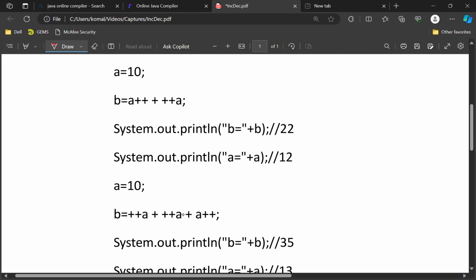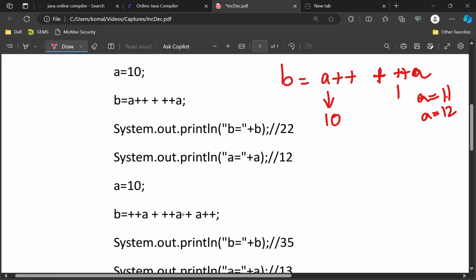Next, let us see another scenario. a is 10, b is what? a++ + ++a. This is post-increment, and ++a is pre-increment. So here a's value is 10, this 10 will participate in addition. After it sees the next operator, a value will be incremented by 1. Now a is 11. ++a means a's value will be incremented first and then a will participate in addition. Now a becomes 12 and this will participate in the addition. Okay, so now what will go into b? 10 plus 12, that is nothing but 22.